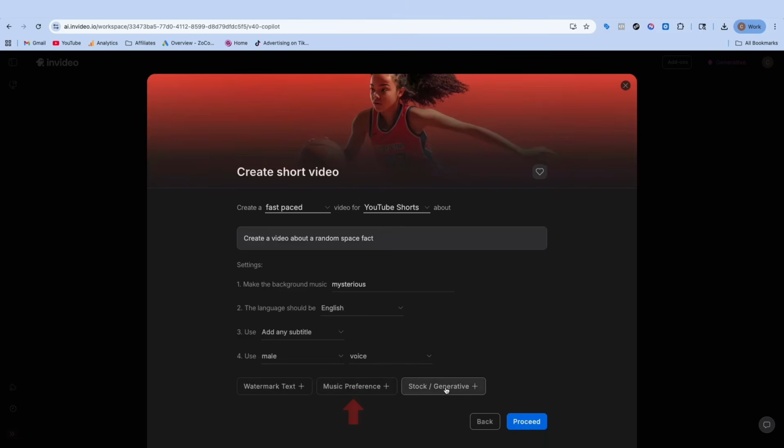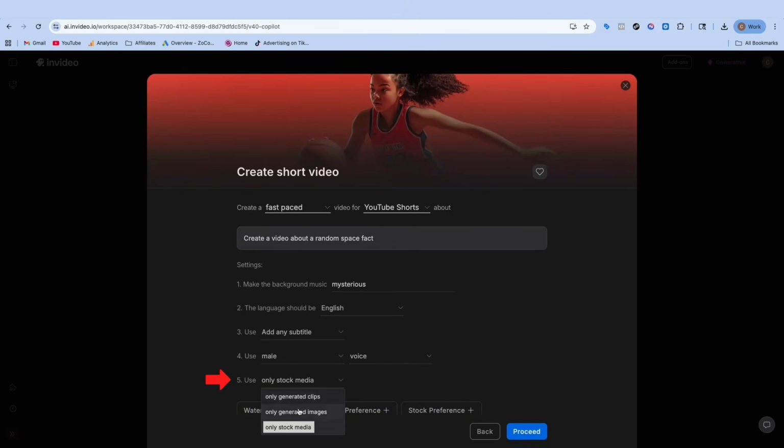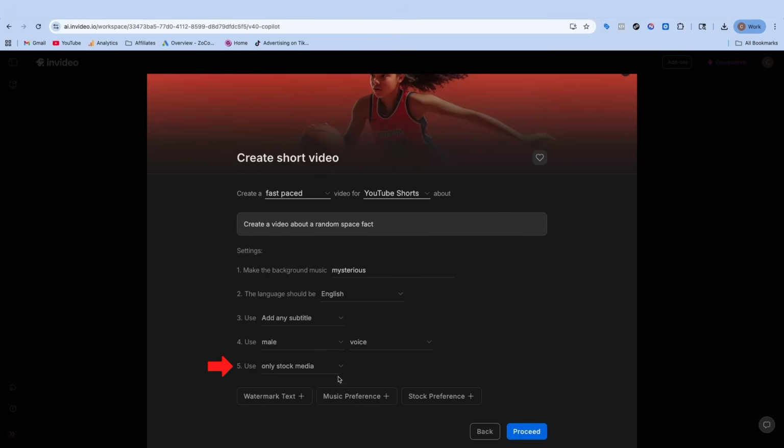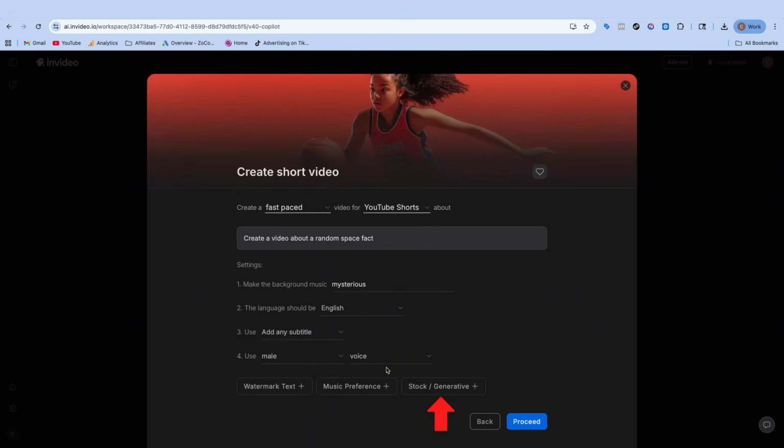And then music preferences, and then stock or generative. You can see only stock media, generate clips or generate images. We're going to come back to this setting right here. We're going to leave this off. In the next video, I'll show you kind of what I mean by selecting this option here. So we're going to hit proceed.